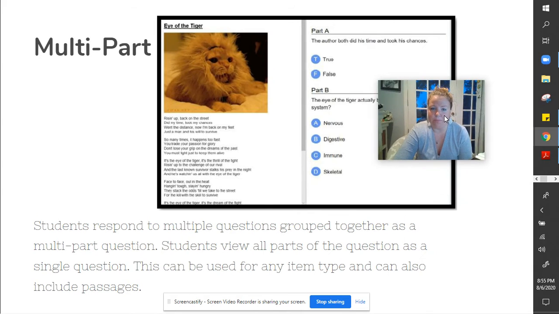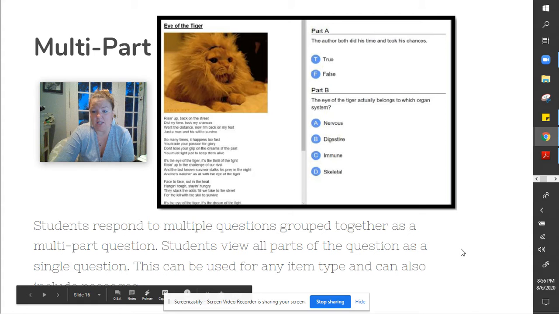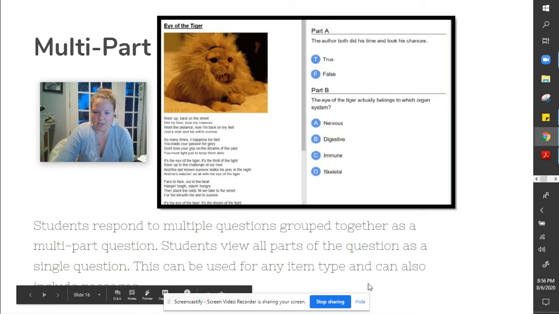There's multi-part questions. With this, you can add in a passage with a picture and have a really nice passage set up, and then multiple questions that go with that passage that show on the same screen all together, which is really nice. You can actually put a passage on any question above the directions as well, but this one allows them to all be viewed on the same page.